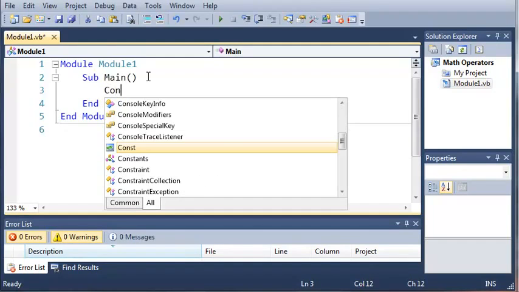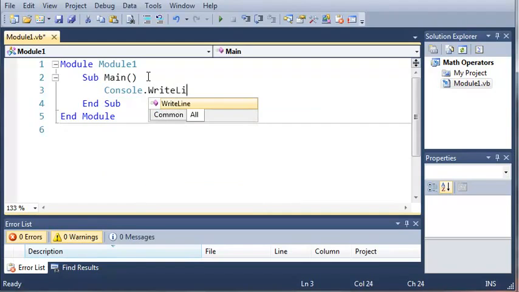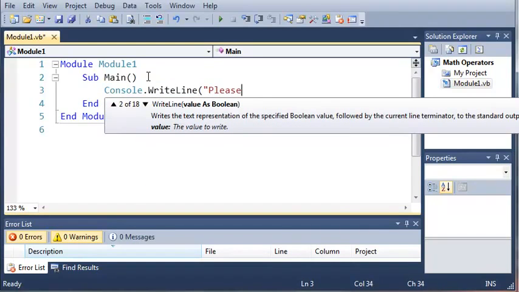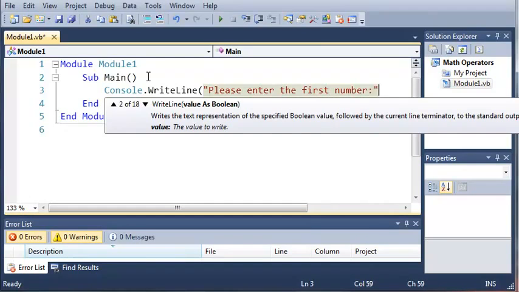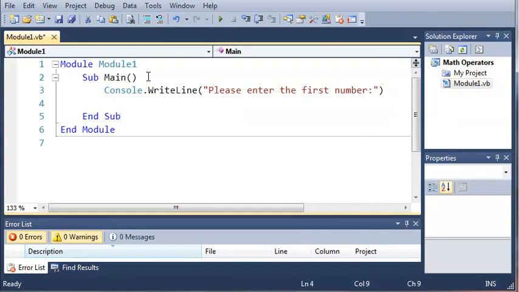So we'll use console.writeLine. Please enter the first number. Now what we're going to do is declare a variable, and we're going to use console.readLine to store the information in that variable.